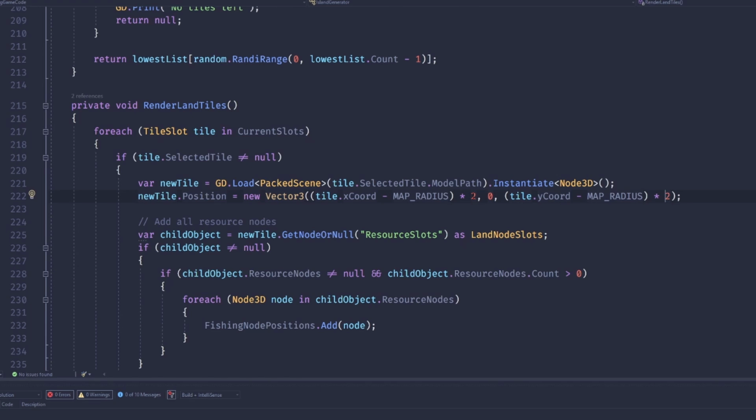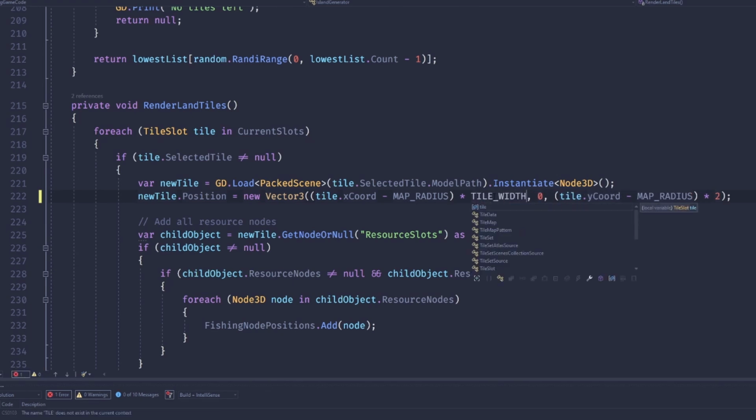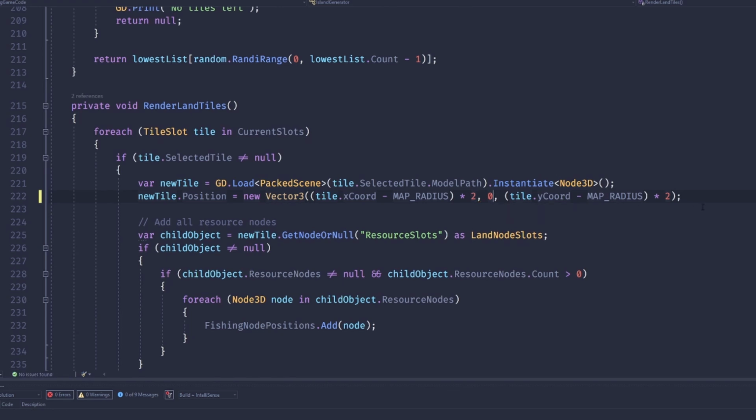And I should probably also pull this out to a variable. This is kind of a magic number, and generally you should avoid magic numbers, which are numbers in your code that have a meaning, but the meaning is not clear. So if I instead pulled this out into a variable like tile width or something like that, that would be the better way to do this. So I'll probably clean that up after I'm done filming this video.